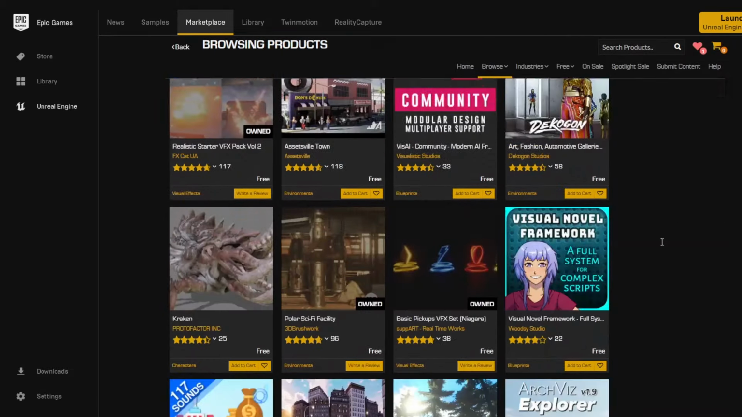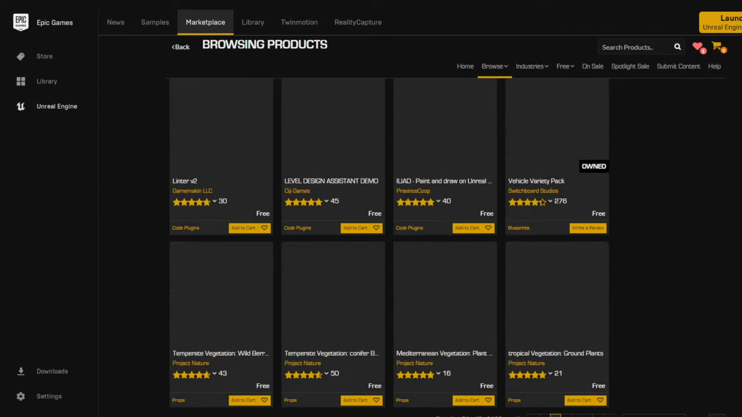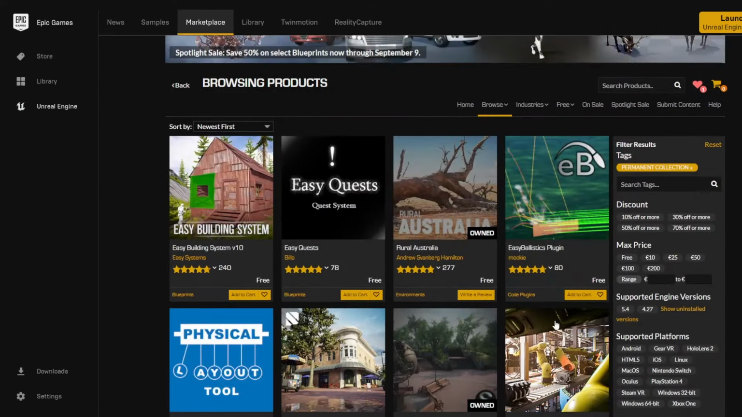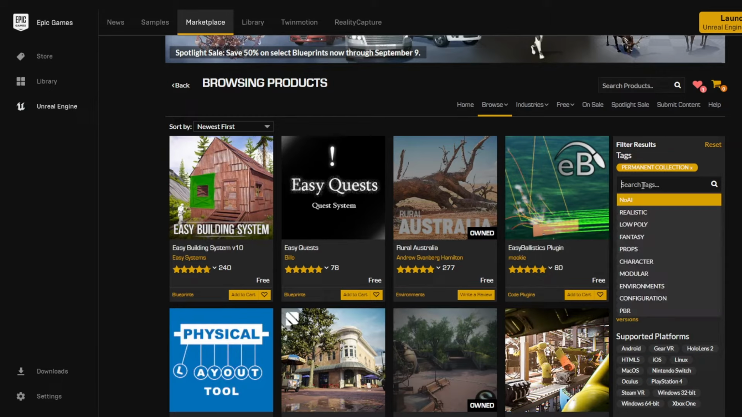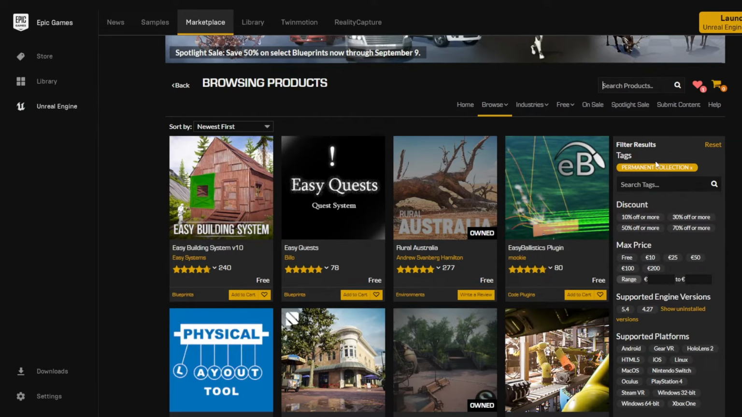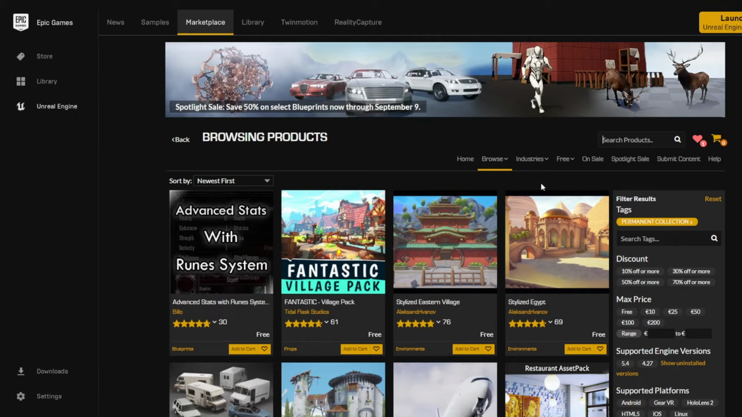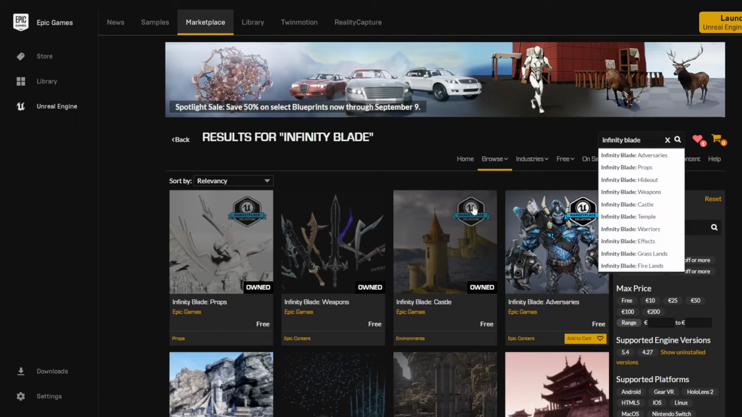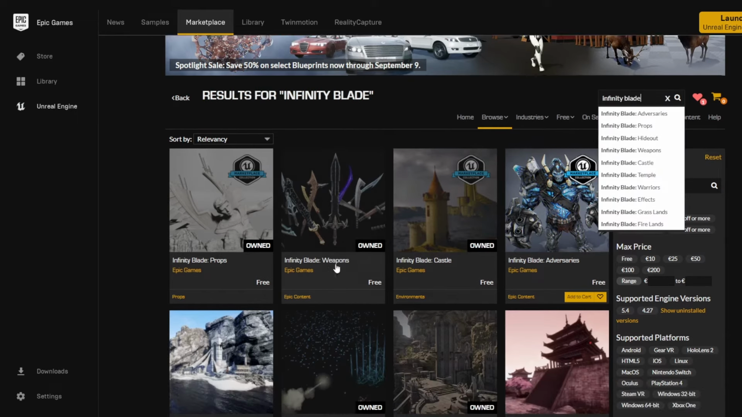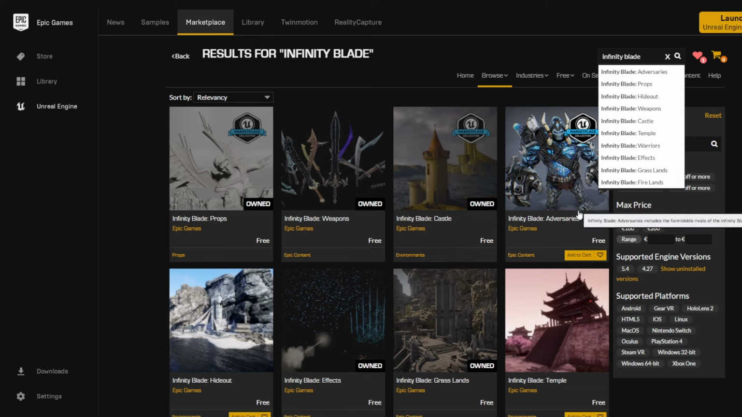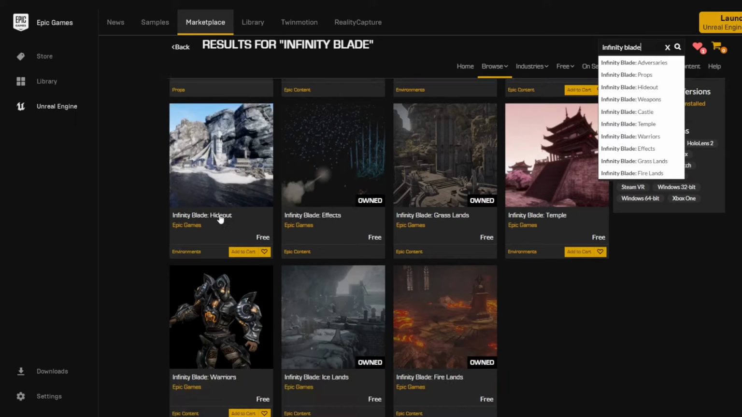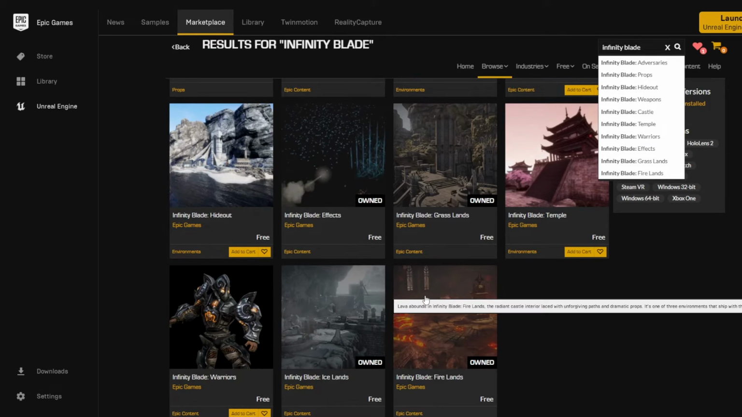What we want to do is look for a very specific type of content. Type in RPG. What you want to look for is content called Infinity Blade. Now this is all very cool looking RPG material. What you want to do is download the castle, download the weapons and all that stuff and get that into the project.